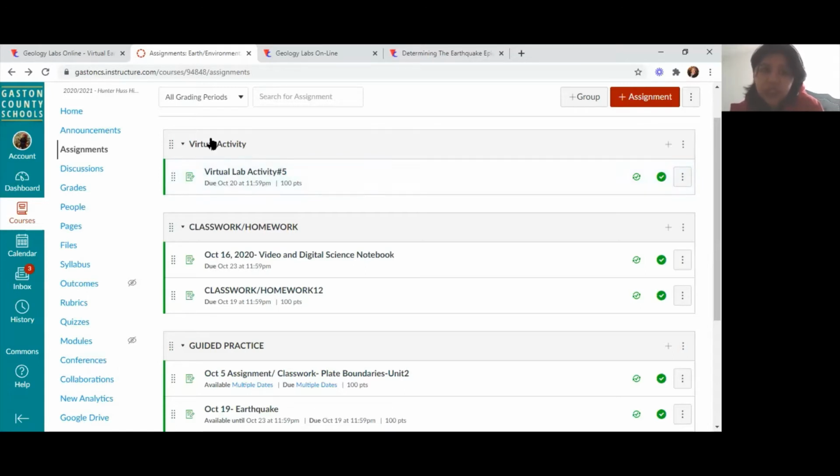So the first thing is you're going to go to Canvas and you have to click on the assignment, and you will see here the virtual activity tab where virtual activities for this second 9 weeks will be found. And the first thing in the line, which is part of your interim report grading, is the virtual lab number 5. Virtual lab number 5 is all about earthquake.